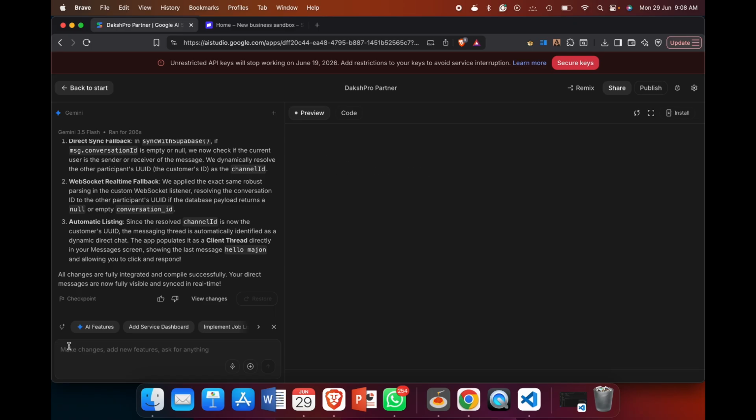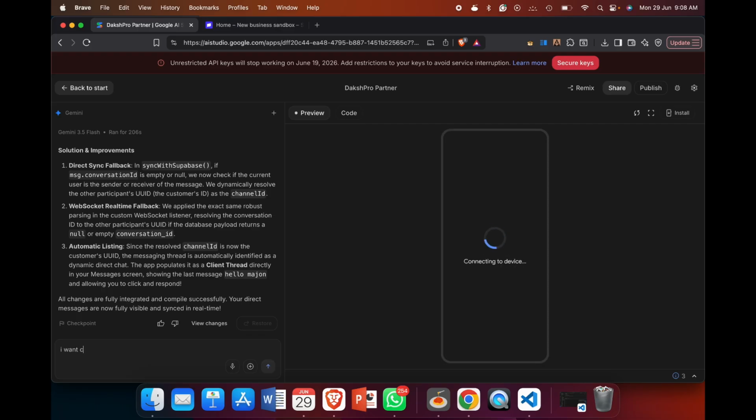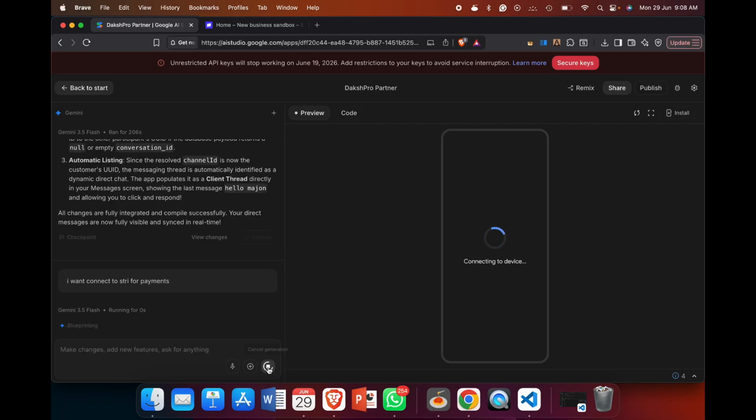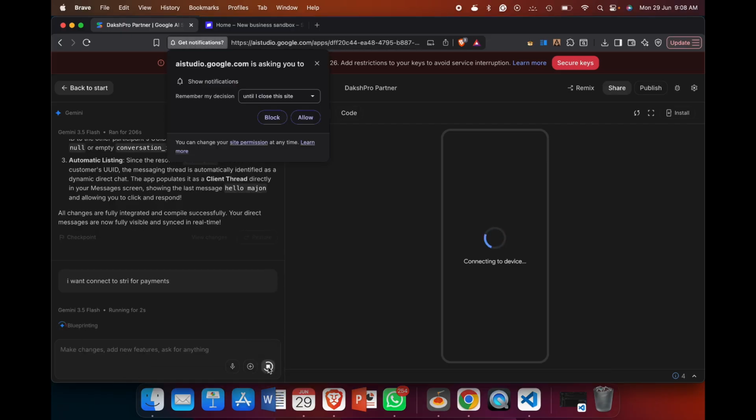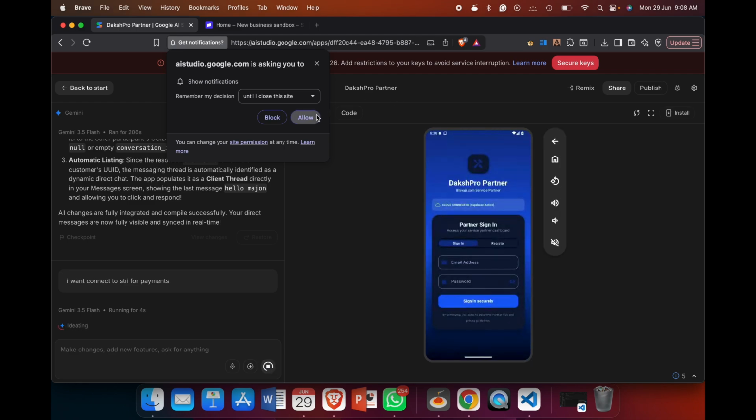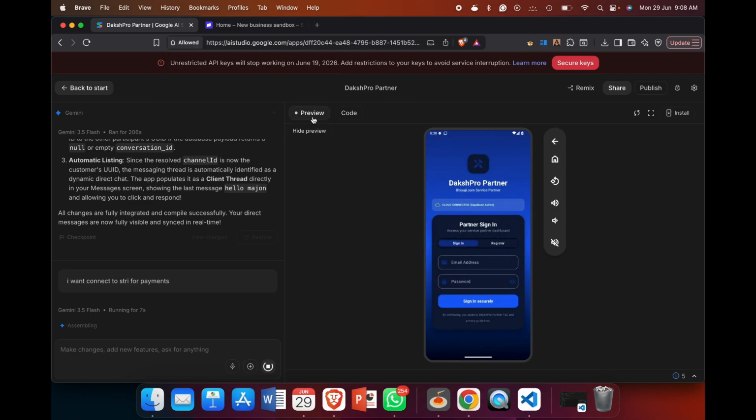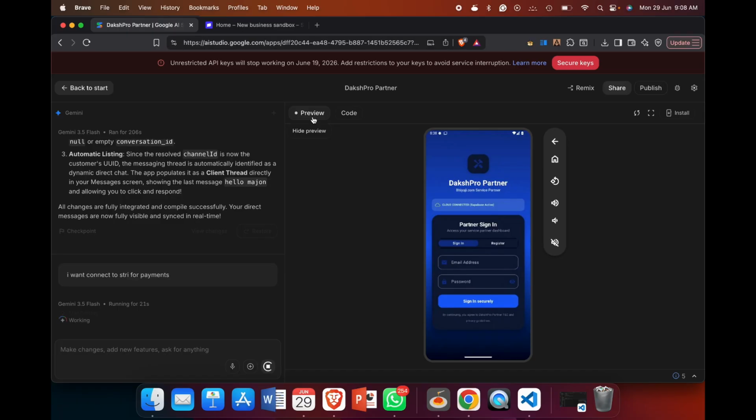just type: I want to connect to Stripe for payments simply, and send it. Okay, now it starts processing and takes a few minutes to connect your Stripe and write the page of payment. After that it asks you for the secret key and the public key. You just enter them and you just enjoy. So let's see how much time it takes.